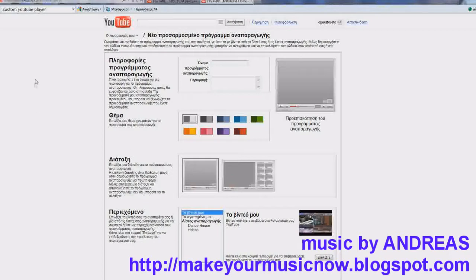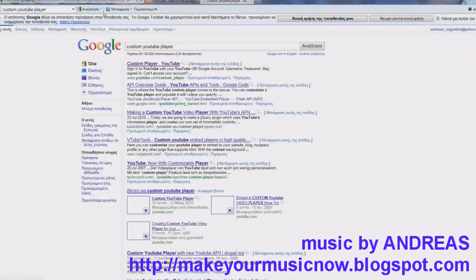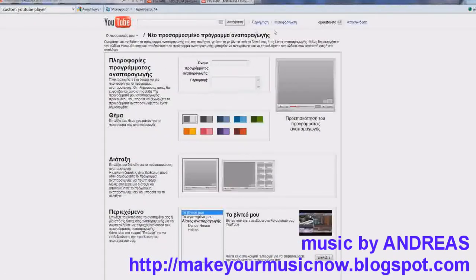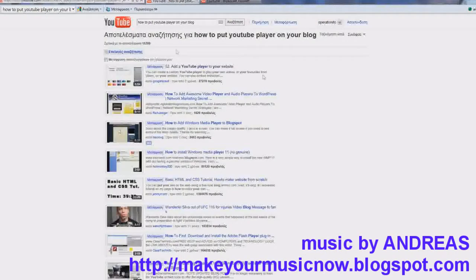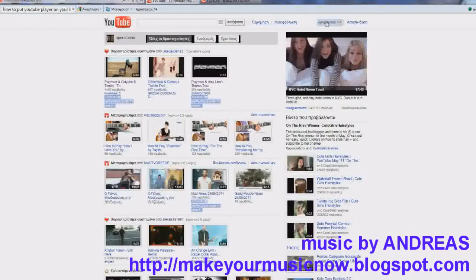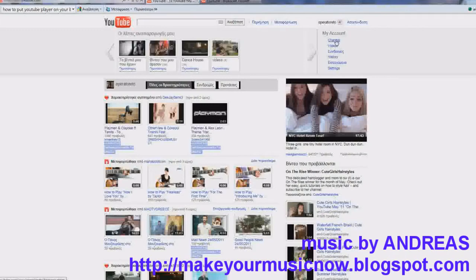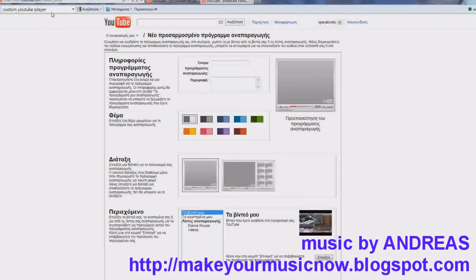Now, to start, we must go on Google and write custom YouTube player. When we put custom YouTube player, you will see we will go on this page, and we have this page now. Because on our channel, if we go on YouTube, we don't have this setup to choose, and we must go on Google and write custom YouTube player to find this page.